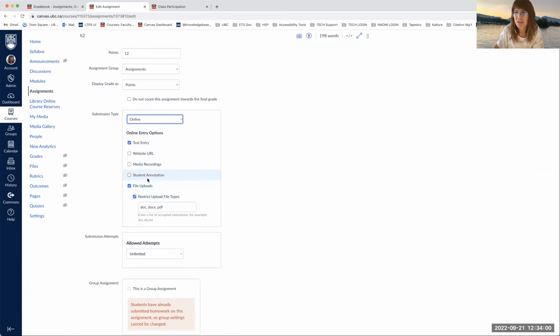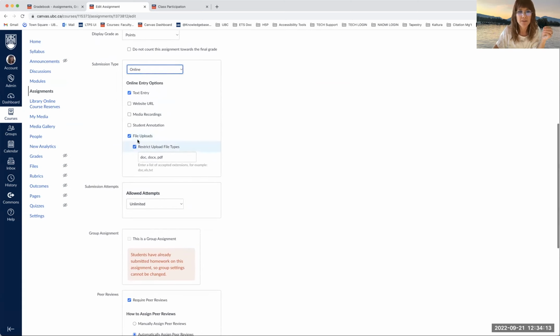Student annotation is a little bit different. That means you will be providing a document for the students that they have to annotate, and you're grading them on their marking up of that document. And then file upload, which is probably one of the most common, at least for written assignments, is where they will attach a PDF or a Word document to the assignment.